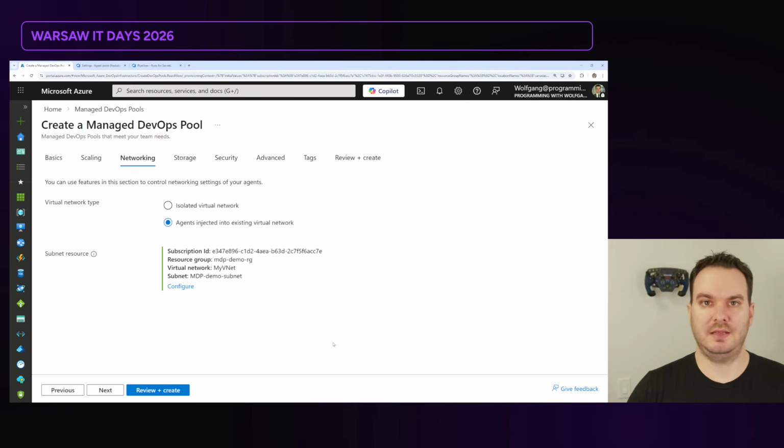What's important is if you create this the first time or try out managed DevOps pool the first time, you can't create the VNET here. So you have to create it before and then you can select it from the list.